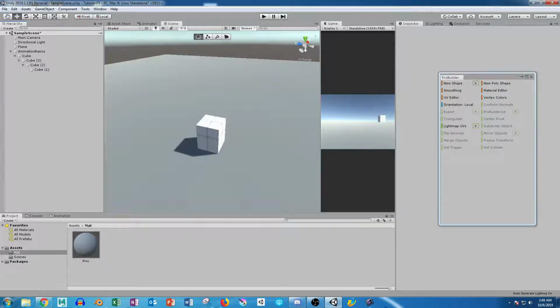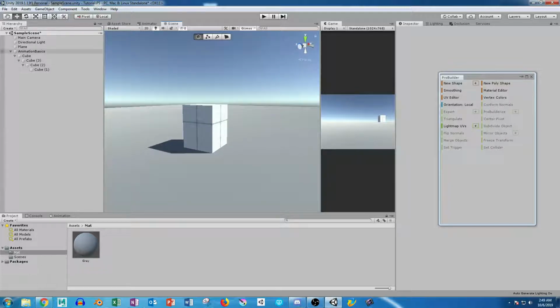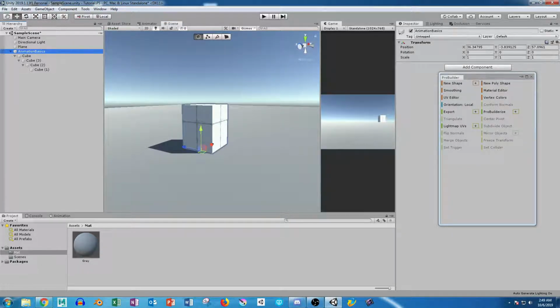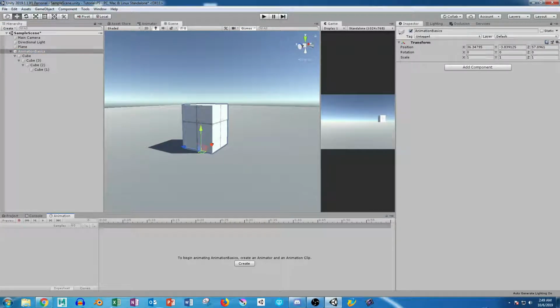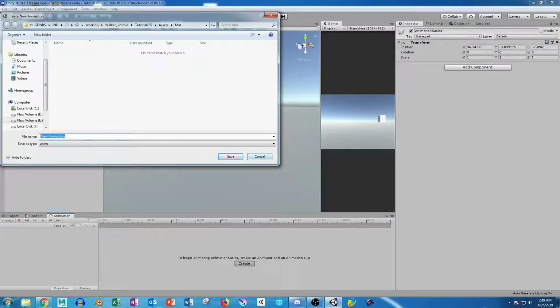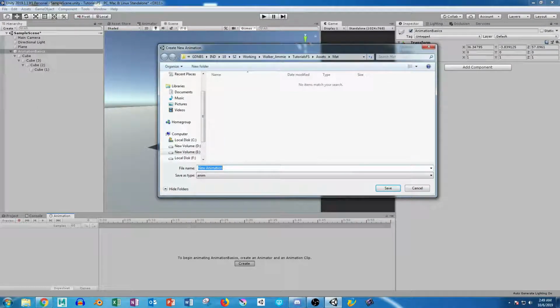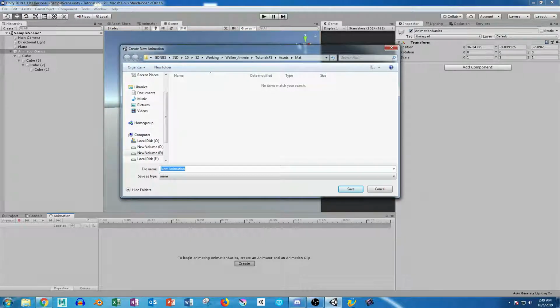So what I'm going to do from here is I'm actually going to click on Animation Basics. I'm going to close this window out for the time being, and I'm actually going to create a new clip. Now when you do this, you need to make sure that you have Animation Basics, or whatever object you're animating, selected. Because whenever you create a new clip, it'll actually create a new animation component or new animator component. It's one of the two. It'll actually attach it under the hierarchy for you automatically.